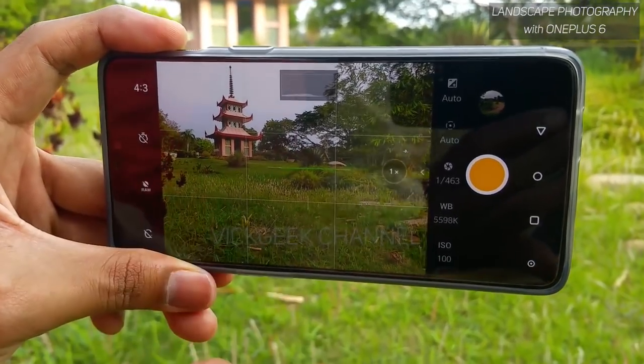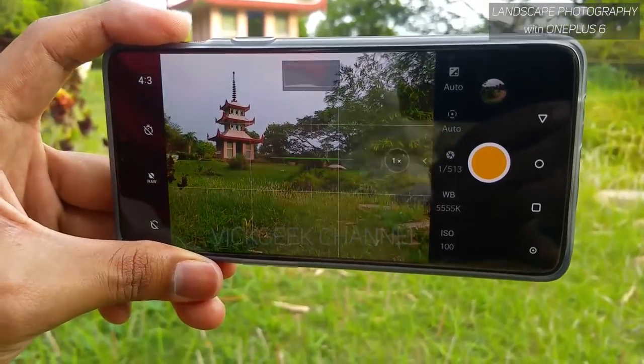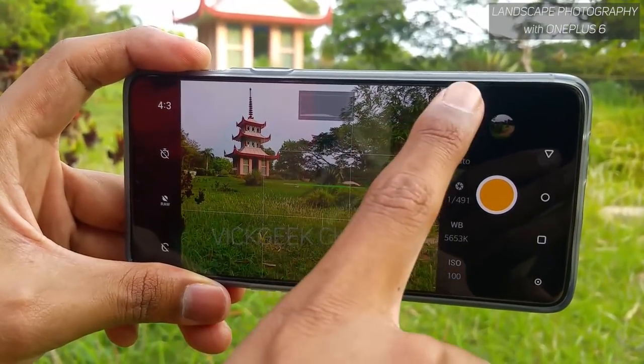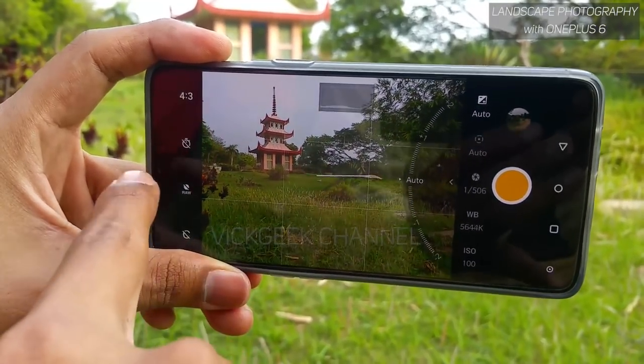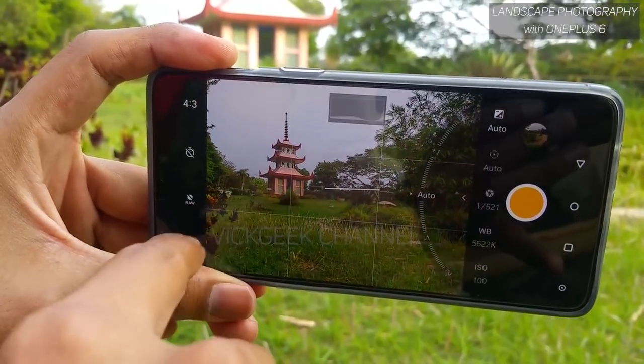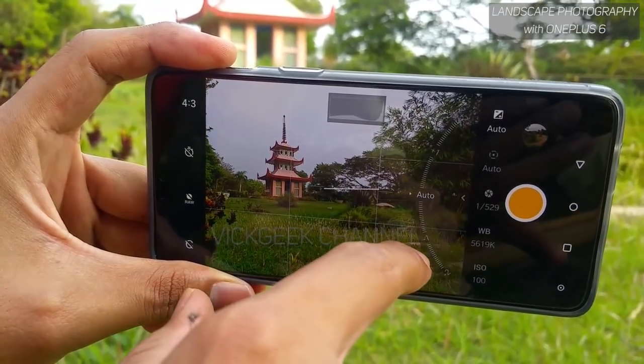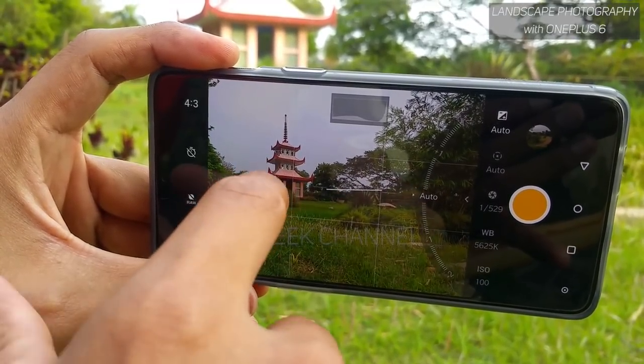Now what we have to do for some great images is, here you see, this is the exposure compensation. It is currently set to auto. As you can see in the foreground, you have some really nice grass here. You have the background image as a pagoda.